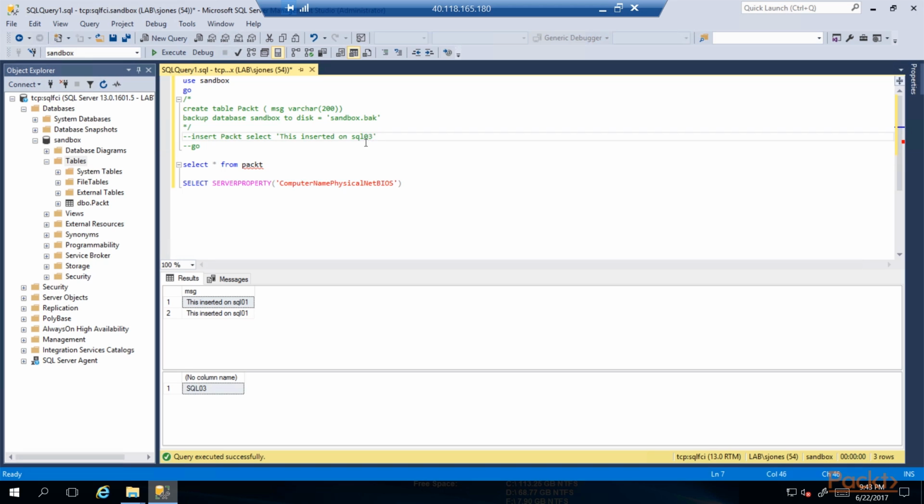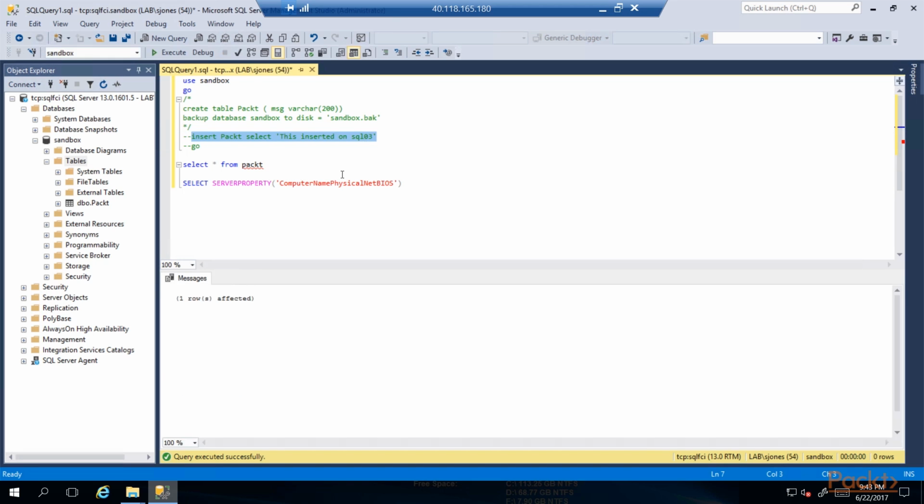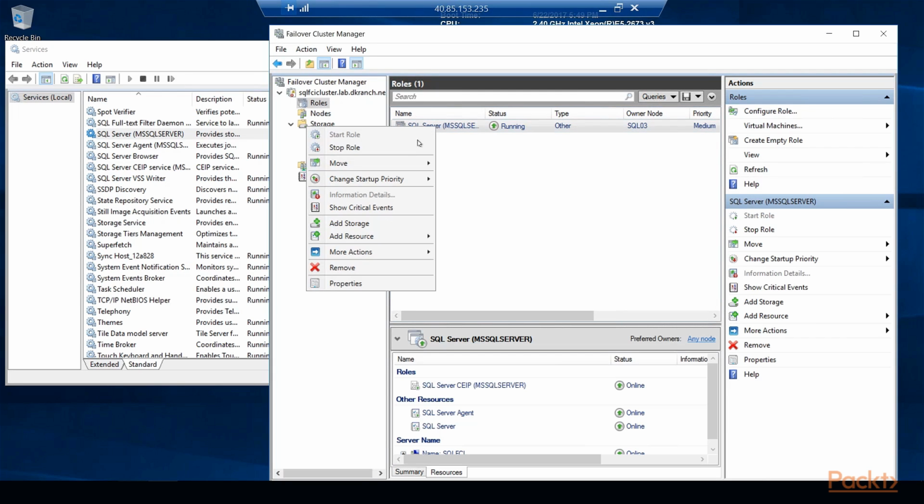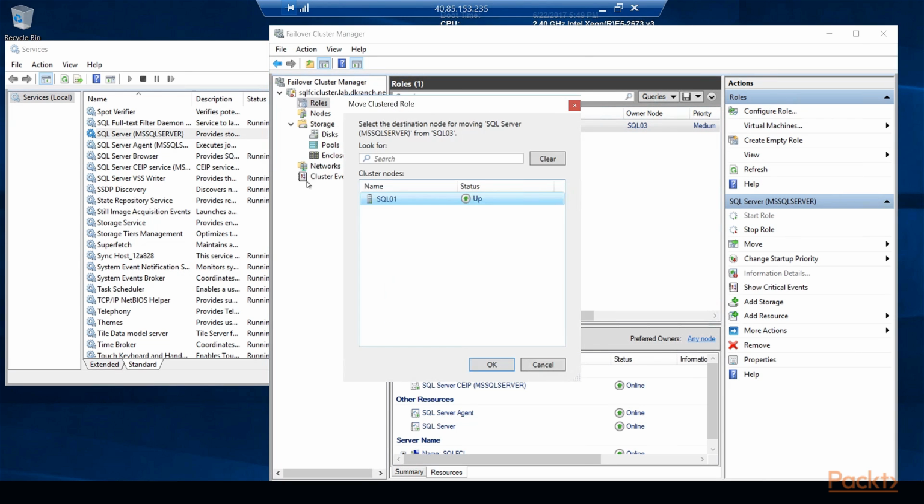Let's add a piece of data over here. Once we do that, we'll see that this is still there. And now let's fail over our cluster. To do that, I'm going to return to SQL 01. I'm going to right-click this, and I'm going to move. Now, I've only got two nodes here, so I only have the option to move to one node.